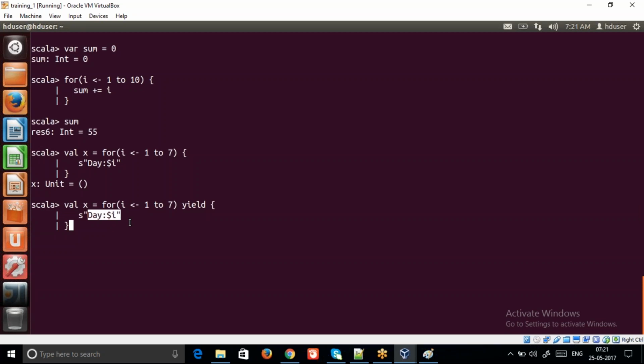So finally what will we get? For every loop, one after the other, day 1, day 2 we will get. So how will it return and store it in x? Since we are returning multiple values for each value of i, it will be collected in a collection, and finally the whole collection is returned from the for expression.